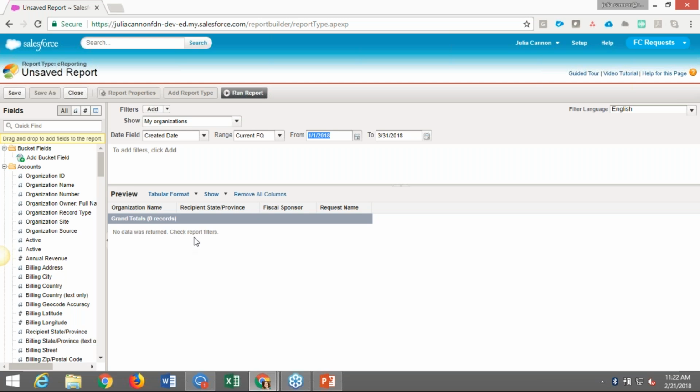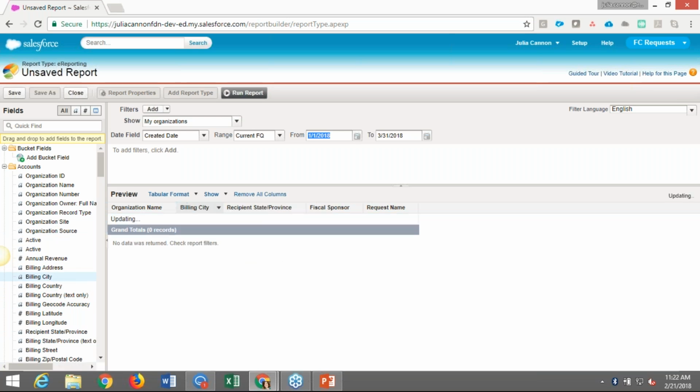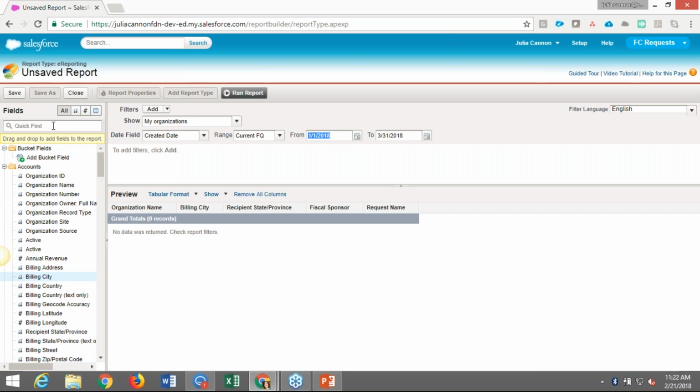Now I have my unsaved report. You see I have my recipient state and province because I renamed it and selected it as default. My fiscal sponsor, again, you saw me set that up, so now that's showing up by default. All the other fields that I want to add are over here, and again, if I select them by default in the report type, then they'll show up here automatically. I don't have to drag and drop, but now I can. So let's put the city in there.